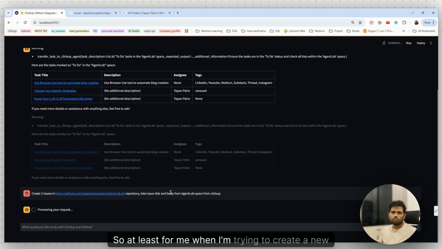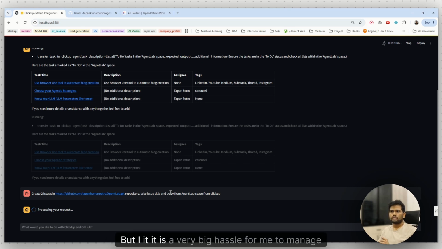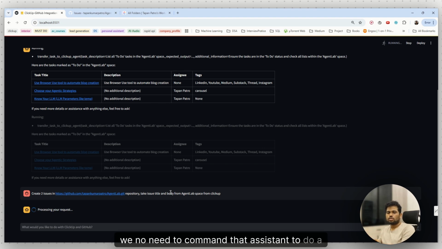So at least for me, when I'm trying to create a new project, I go to a project management tool where I try to create and break them down with all of the titles, descriptions, the timelines and things like that. Later on, I would come to my IDE where I would start coding. But it is a very big hassle for me to manage all of that, right? That's where we are coming in with a different idea of an assistant where we no need to command the assistant to do certain things, whereas it needs to understand what kind of apps the user is already using, and at least it should help us manage the tasks, putting things here and there properly.